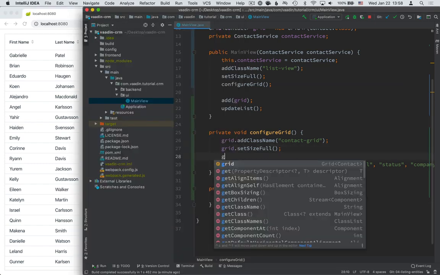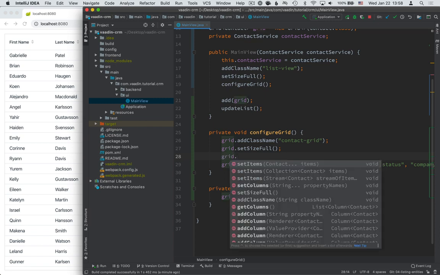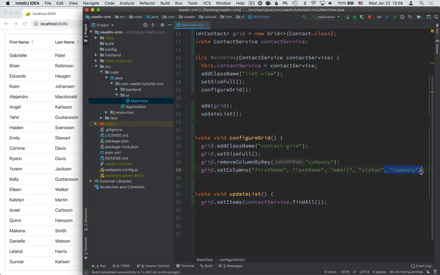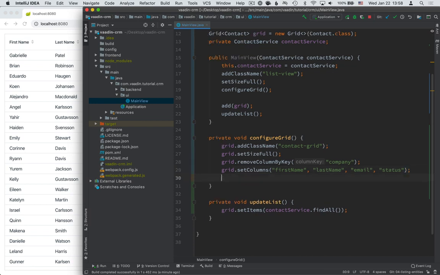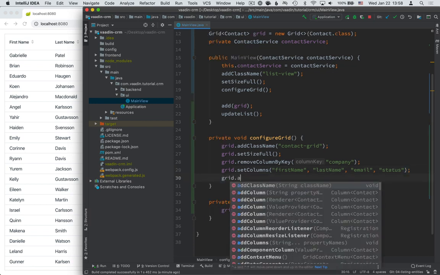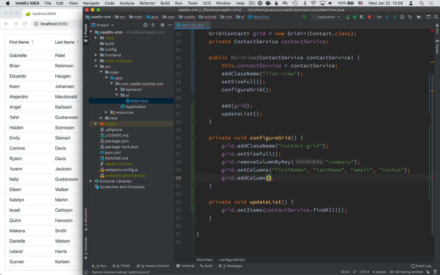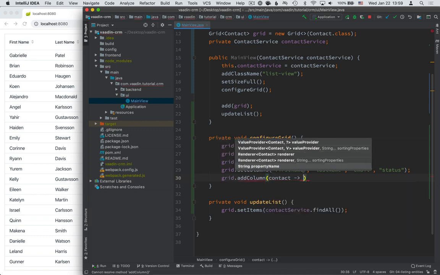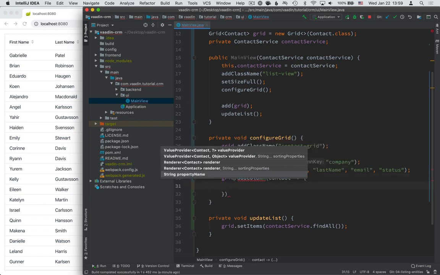The first thing we need to do is remove the default column, the one that Vaadin set up by itself. So let's call remove column by key. And then we're going to remove company. I'm going to remove it from set columns here. And instead, I'm going to call grid.addColumn. And add column takes in a lambda. So it'll give us the contact for that row. And then we need to return a string.